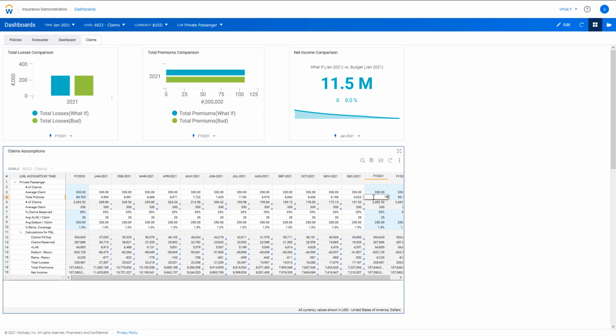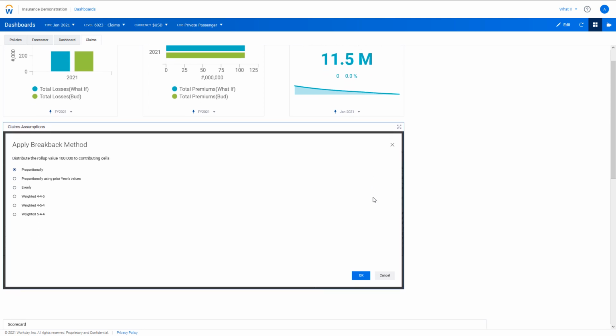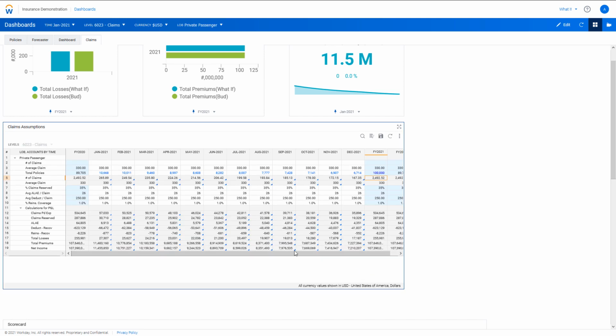You've got the ability to change a number at a top level, and when you enter that, it's going to prompt you, well, how do you want to break that back? In this case, perhaps I'll use last year's actuals or last year's values to get that seasonality. As I go ahead and choose OK, that spreads it.